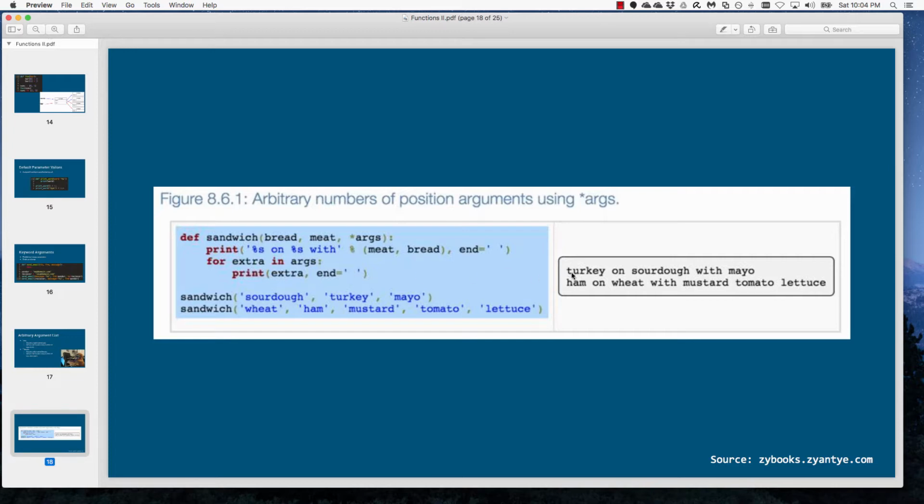So we'll see the first output here is turkey on sourdough. That comes from our first print statement right here, with mayo, because that's the only extra arg in that list. But then on the next line we see that the bread is wheat and the meat is ham, but we have 3 extra args specified: mustard, tomato, and lettuce. And as we iterate over that list, we just end up printing them all out. So ham on wheat with mustard, tomato, and lettuce.